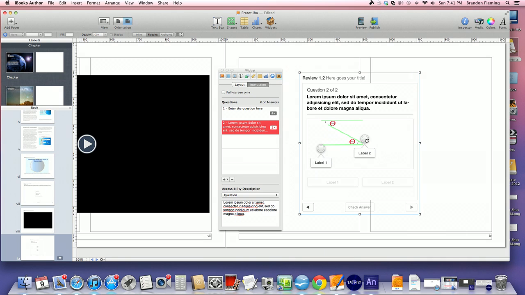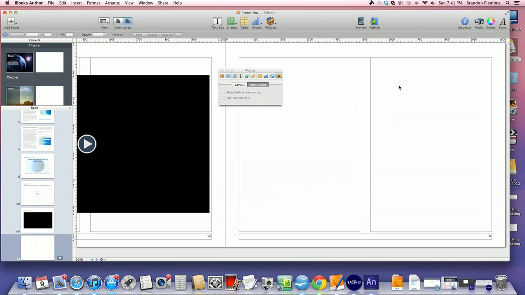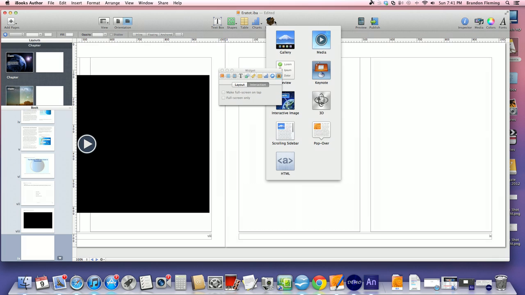Now, the student will have labels at the bottom of the pane, which they will then drag to the appropriate location, and by checking your answer, then the user will see if they're correct or not. The last type of widget that I will implement into this.